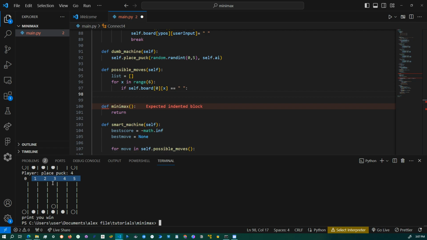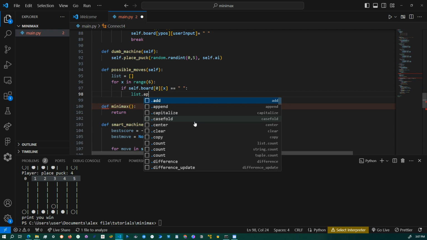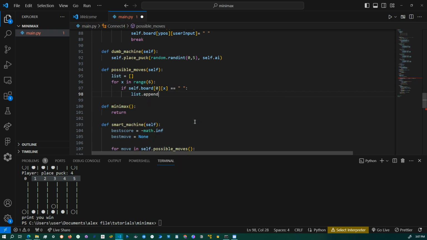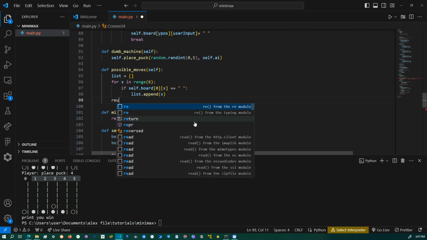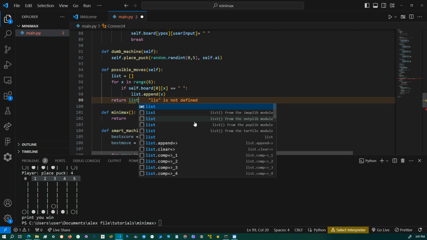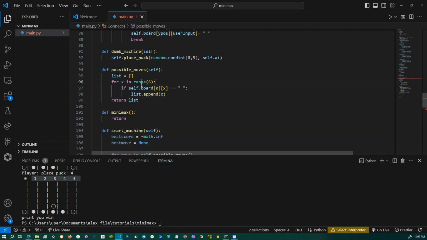So if this one is full, then we can't really put any moves in there. We can't really make any moves out of it. So if it's empty, then we're just going to get the list of it. If it's full, then you're not going to do anything with it. So let's append the list of X. Then we're going to return the list. And now that's done.